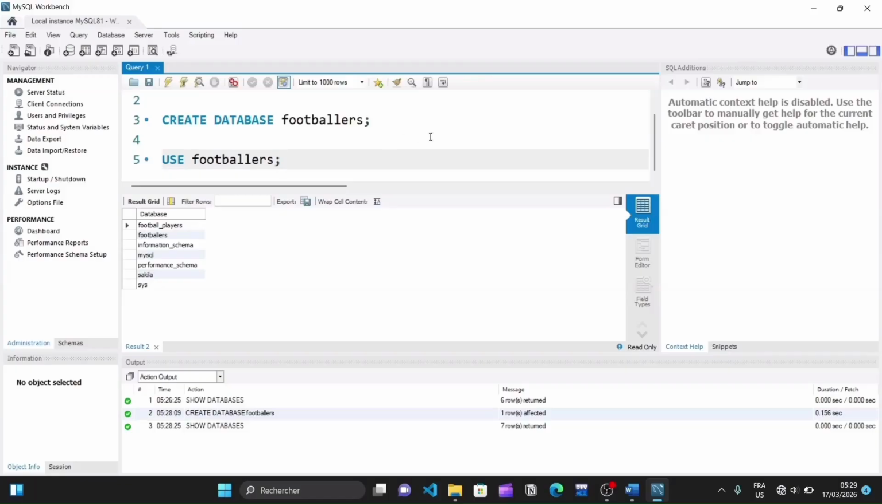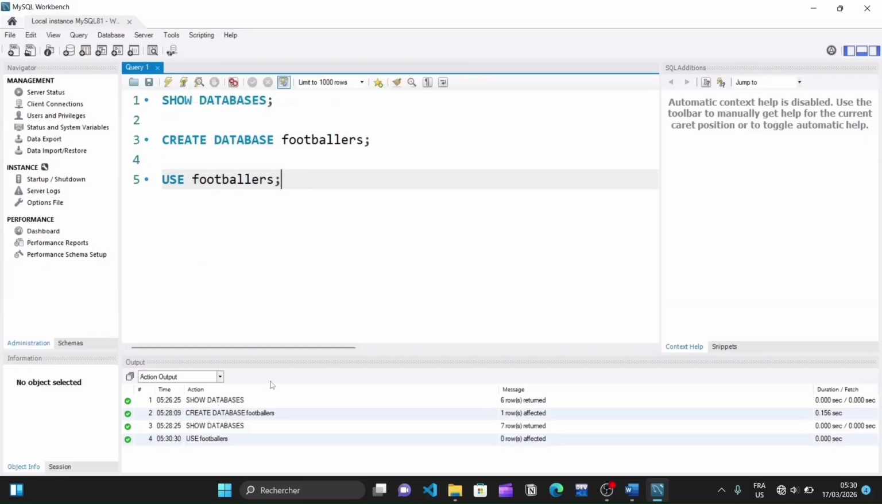So when I say use footballers, this means we are trying to enter the footballers database so that any modification or any command that we write to modify something in a database is made inside the footballers database. And if we want to then continue working with another database, we simply use this same command use, and instead of footballers we write the name of the other database which we want to enter at that moment. So I will run the use footballers command, and we also see the success message. This means now we can use or write commands inside the footballers database.